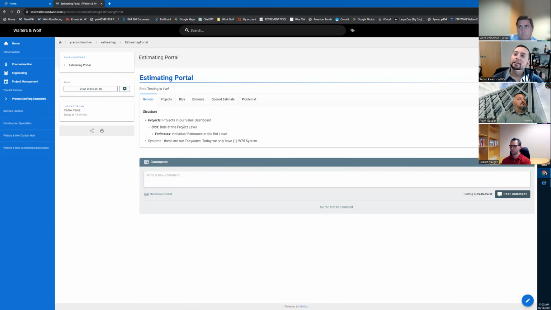Jumping in, the structure of the estimating portal: we have our projects that we have in our estimating list. And then within projects, there are bids that live within that. A bid, think of it as the folder that will host your individual estimates. And then those estimates are made up of different systems. So here's a general hierarchy of that structure.